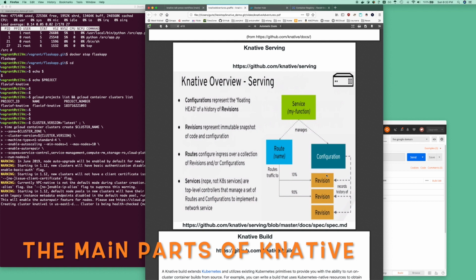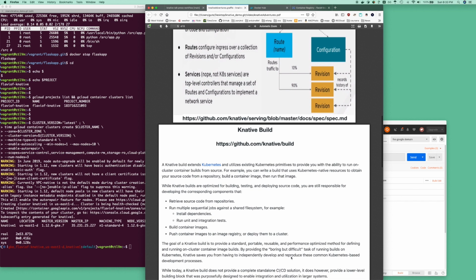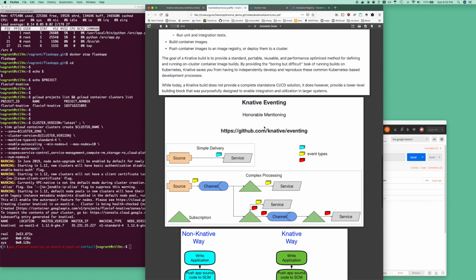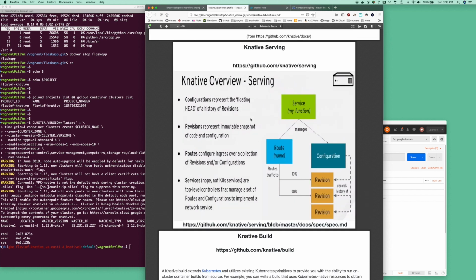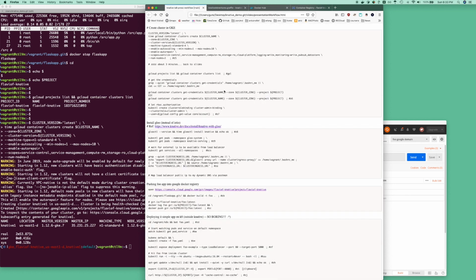You have three pieces in Knative. One is serving, the other one is building, like I'm showing here, and the other one is eventing. I'm not going to cover eventing much in this video, but you can have an idea that eventing pretty much relies on the build and the service, which are building blocks for providing serverless. And within serving, you have these three major pieces: the service, the route, and the configuration. Don't confuse this service with Kubernetes service. Let's go back to our workflow here.